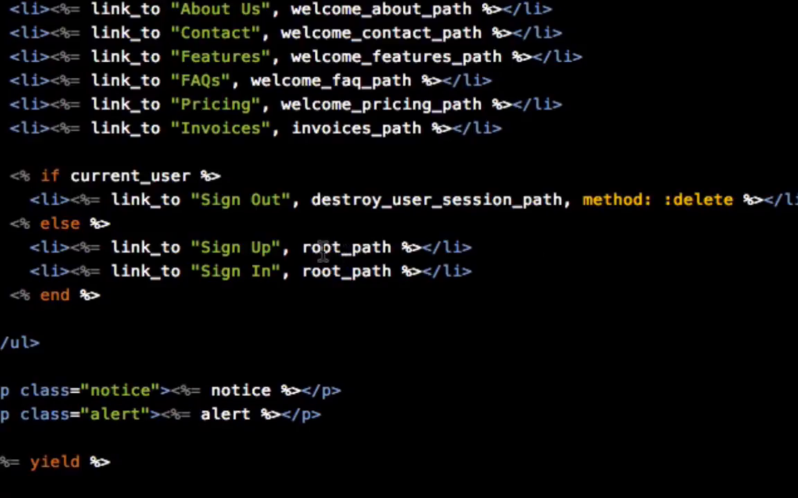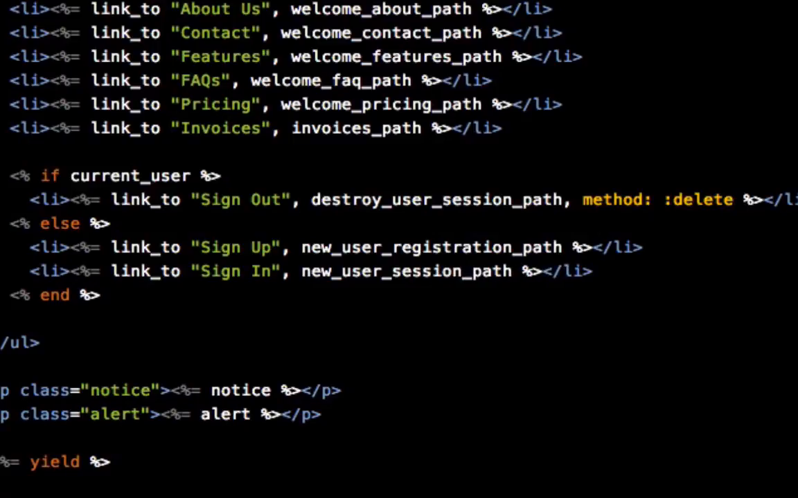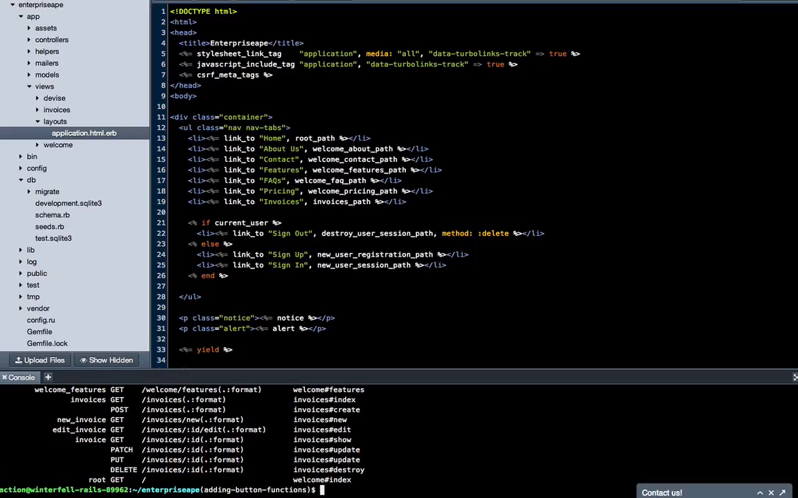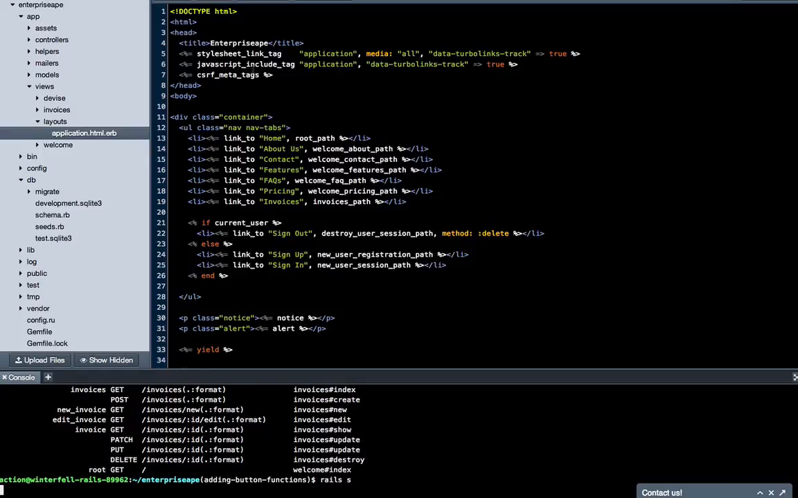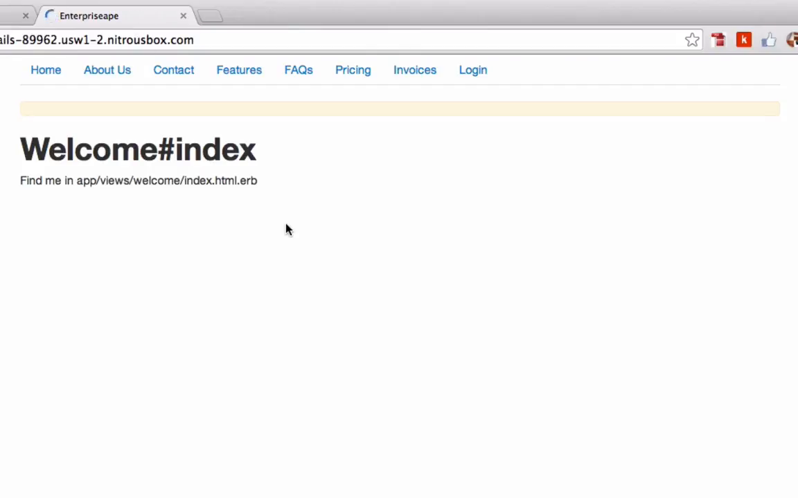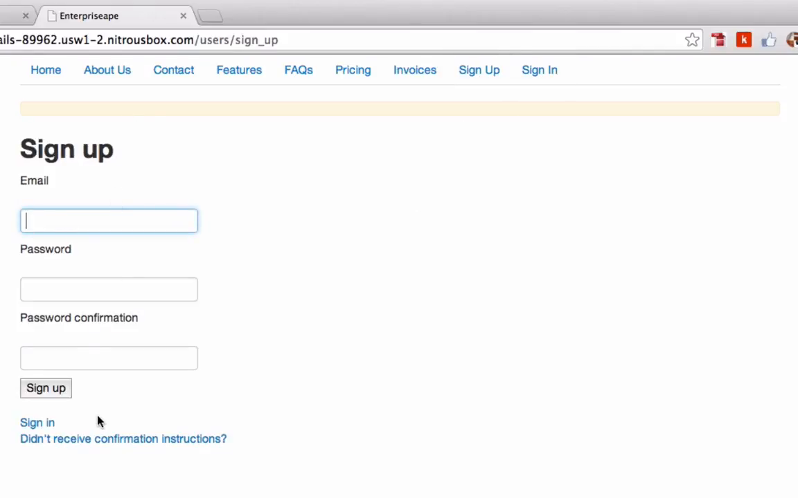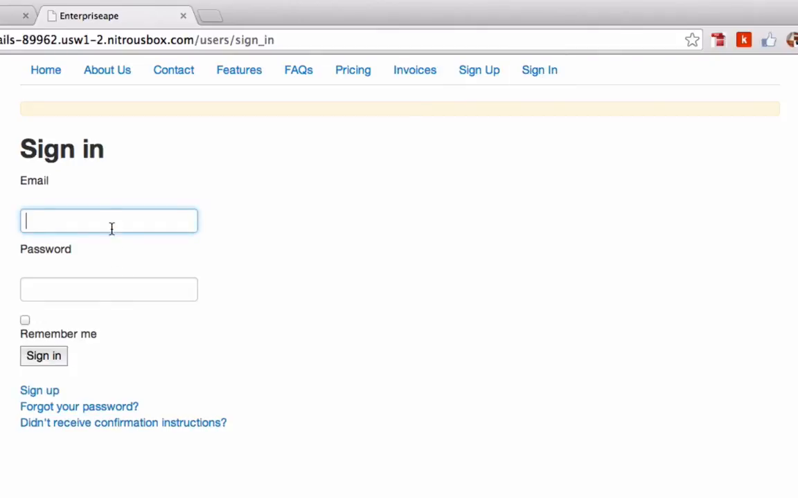For sign up, we just have to do new_user_registration_path, and then the last one is new_user_session_path. Okay, so let's save this and start the Rails server up again. Coming to our site, I'll hit refresh. You can see now we're not signed in, and so you see the button sign up or sign in. If I click sign up, it takes us to our sign up form. If I click sign in, it'll take us right here.